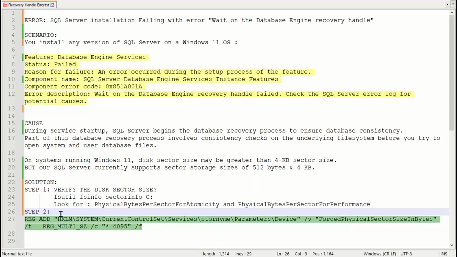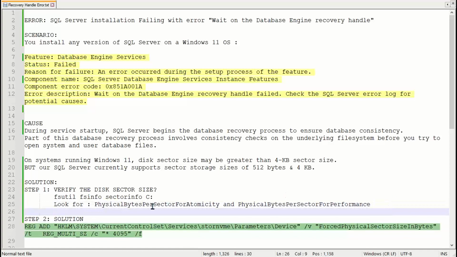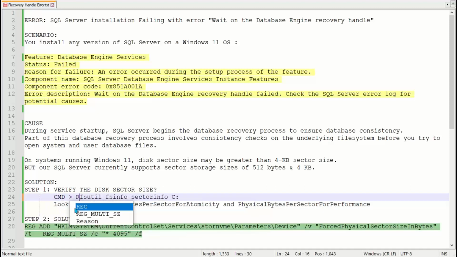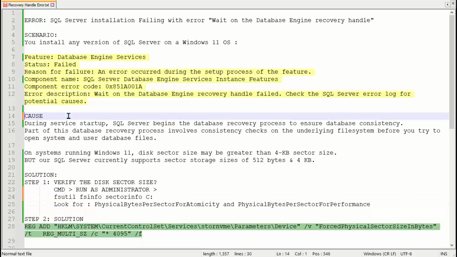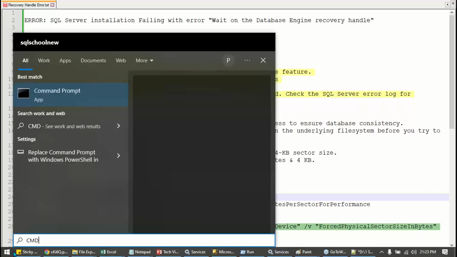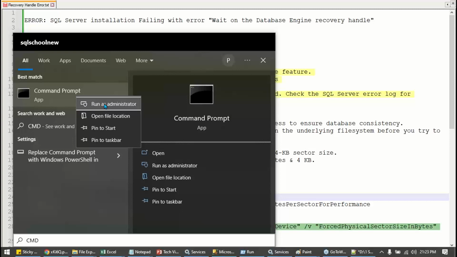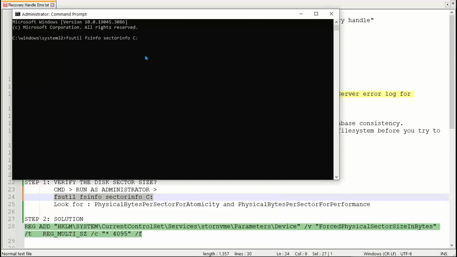Step two, the actual solution. It's a two-step process. Firstly, go to command prompt, CMD, run as administrator, and type this: fsutil fsinfo sectorinfo, and the C drive, D drive, wherever you are installing your SQL Server. Go to that particular drive. Here it is. Go to CMD, right click, run as administrator, and enter.